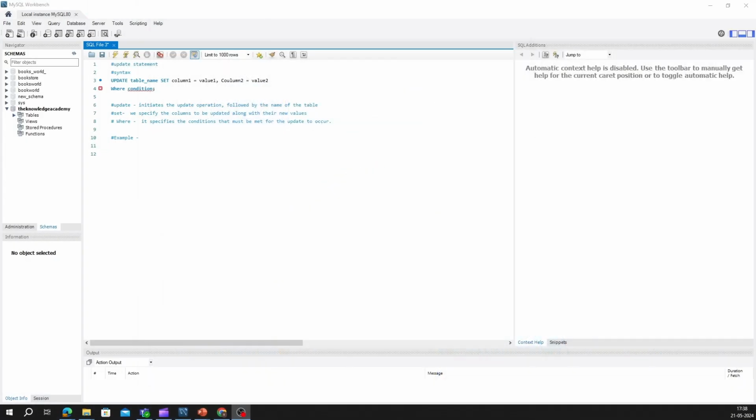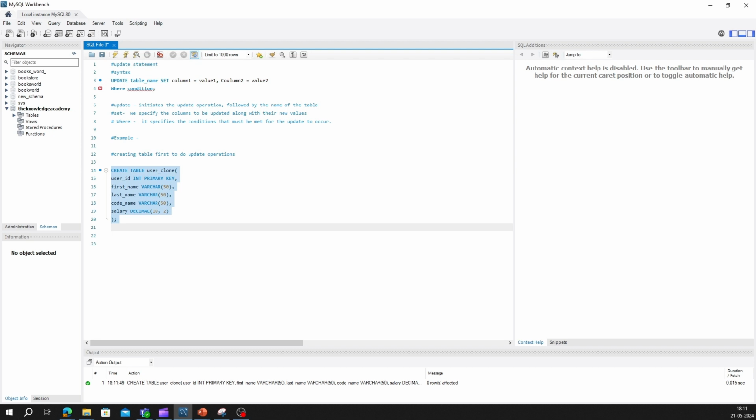Now let's see with a few hands-on examples how to execute an update statement in MySQL. Let's first create a table to work on. First, we will create a table with any name you want. Right now we are proceeding with the users_clone table. We will keep user_ID as INT and primary key, then first_name, last_name, and code_name as VARCHAR(50), and salary as DECIMAL(10,2). Now execute this code.